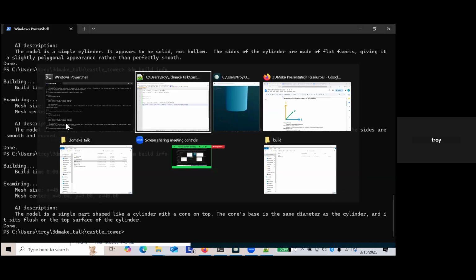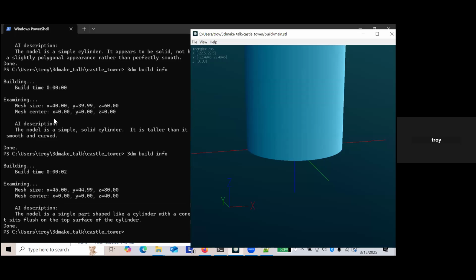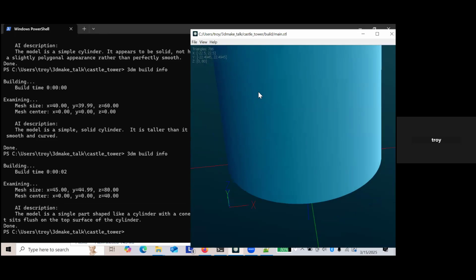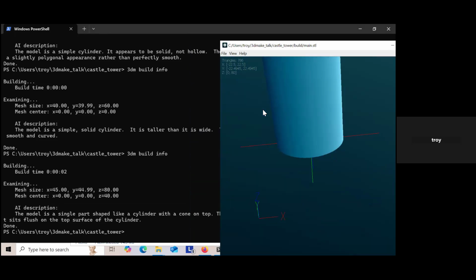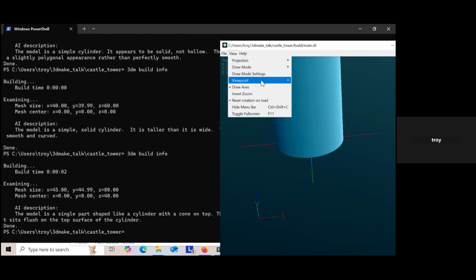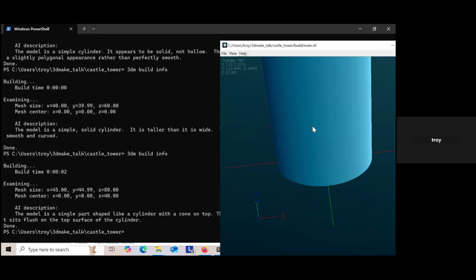In fact, if we look at the visual preview, turn that off. Speech mode off. We look at the visual preview. Whoops, let me recenter this. There's a command to center it. View, viewpoint, center model.